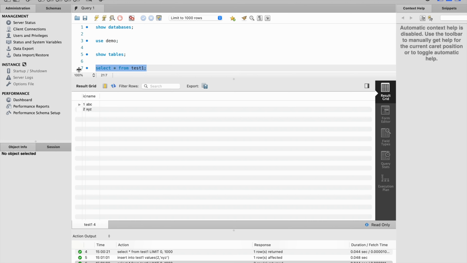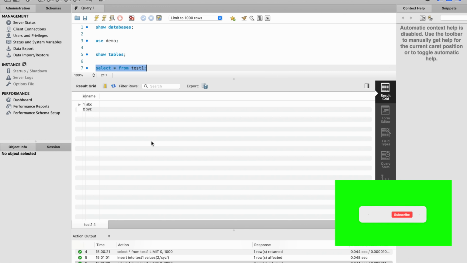Like that, we have different options to work with MySQL databases: database, data export, data import. I hope you are clear. As part of this video, my intention is to show how to connect to a Cloud SQL MySQL database using your MySQL Workbench by whitelisting your client's IP address.